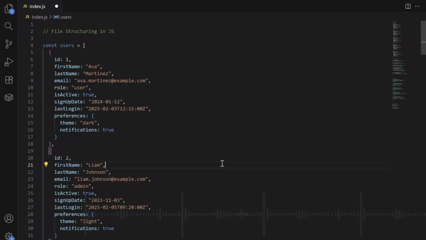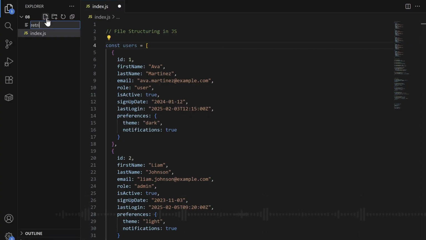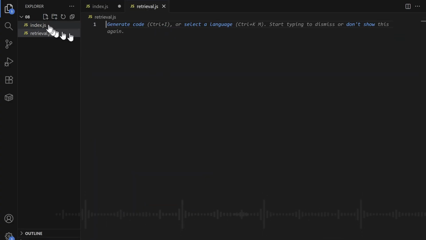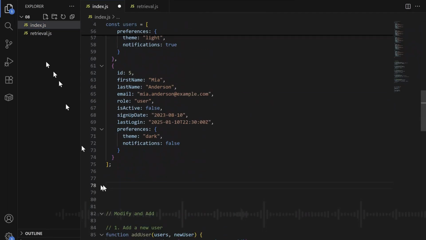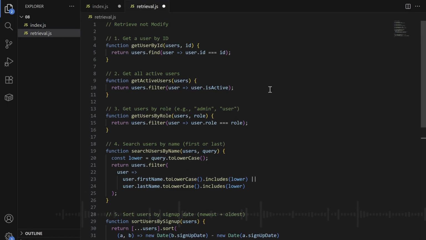I first separate my code into different files and use them in the same place through import and export. To export any code in JavaScript so that you can use it in another place, you use the export keyword. So we will create a new file and call it retrieval.js. Inside this file, we will put our retrieval functions. Before the function keyword for each of our functions, we write the export keyword like this.